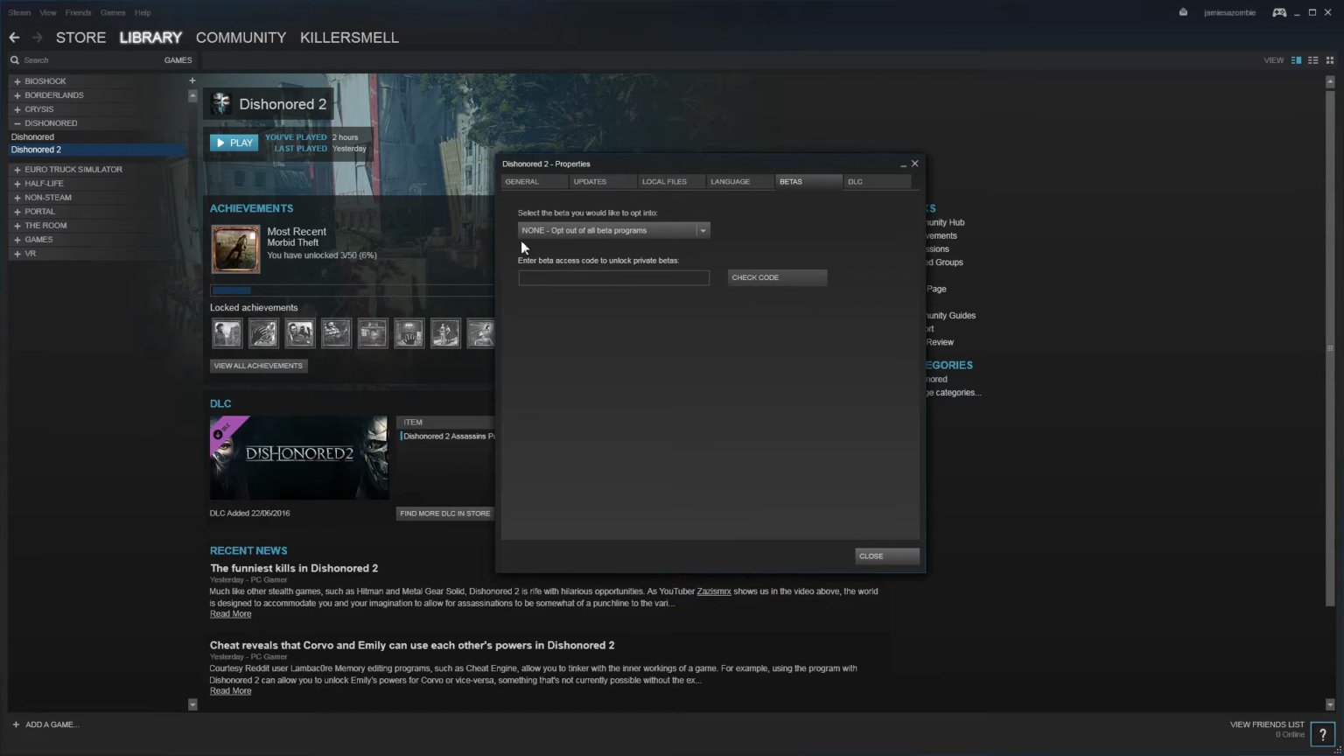Now, by default, you'll have no beta selected and you'll be opted out of all beta programs. Now, if you've been invited to a private beta, you'll most likely be given a code, in which case you'll type it in here, check code, and then it should show up in the drop down menu. But in this case, we're just going to go and click the beta patch dash public.